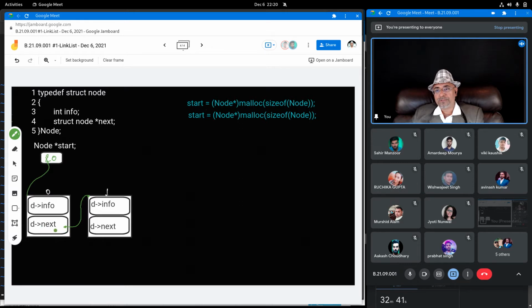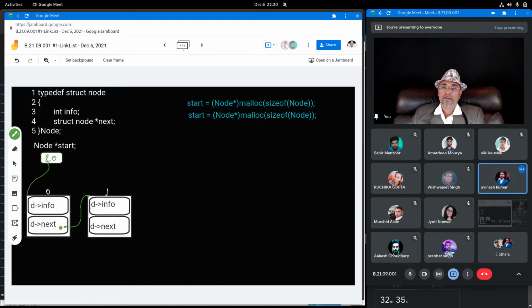What is the name of this location? Name of this location. यही लिंक लिस्ट में ट्रिक है. इस लोकेशन का नाम क्या है? Sir, start pointer next. हाँ, right.